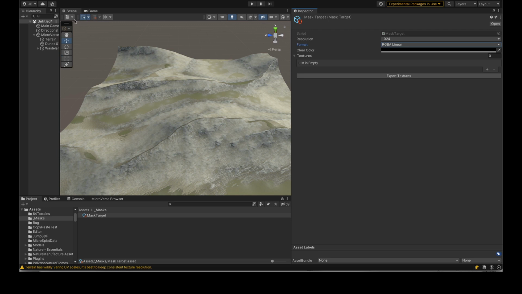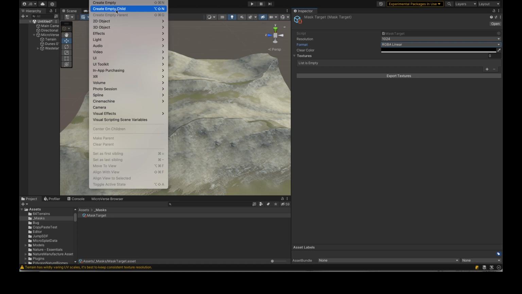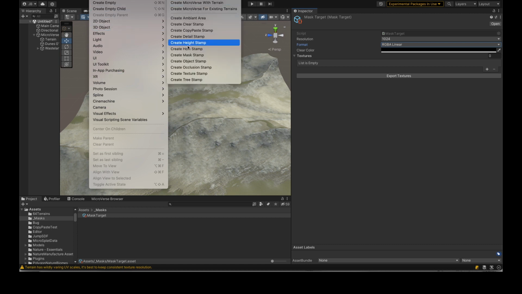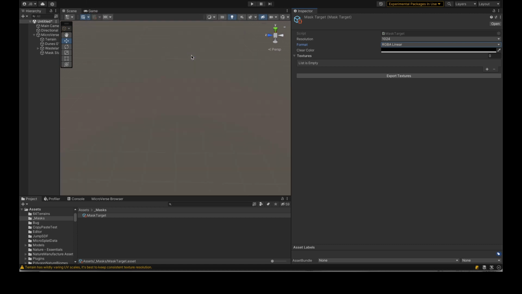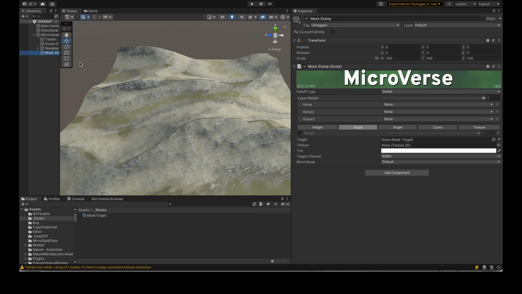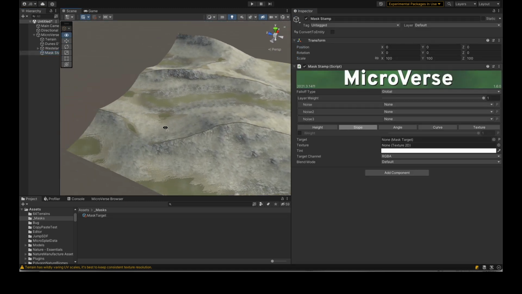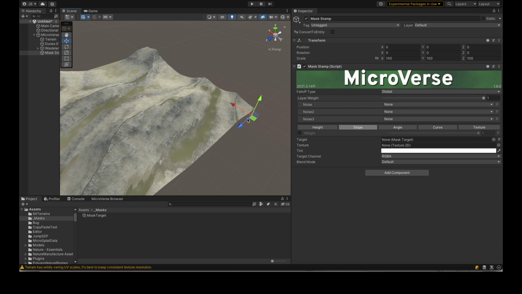So what we're going to do is we're going to go ahead and create a mask and feed data to the wetness system with it. So let's first create the mask texture, and we're going to create a MicroVerse mask stamp. And there he is. So let's just put this on the terrain.